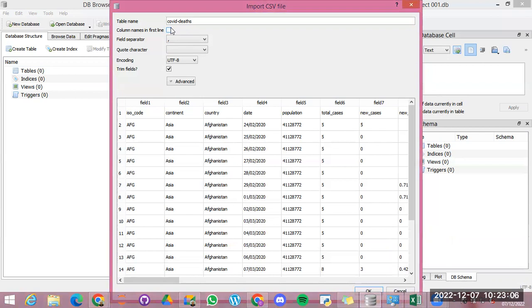All right. So quote character should be blank. To avoid noise in your data sets, you would want to leave that blank. Okay. Then yours should be showing column names in first line, should be showing blank. And if it's showing blank, you would have field 1, field 2, field 3, and all that stuff. Trust me, you don't want that. You're going to have a lot of issues.